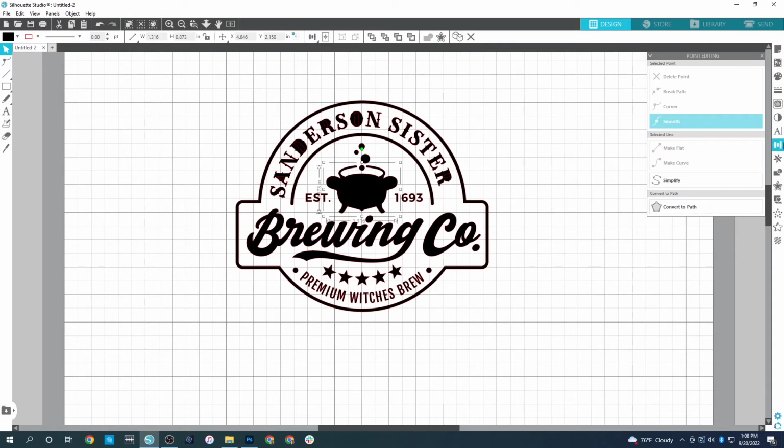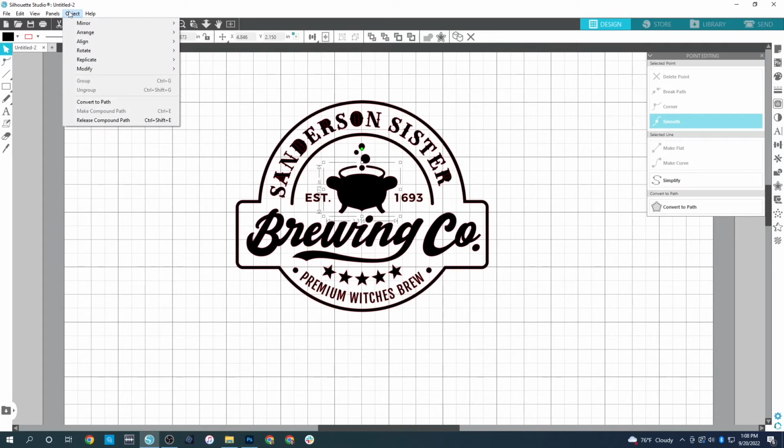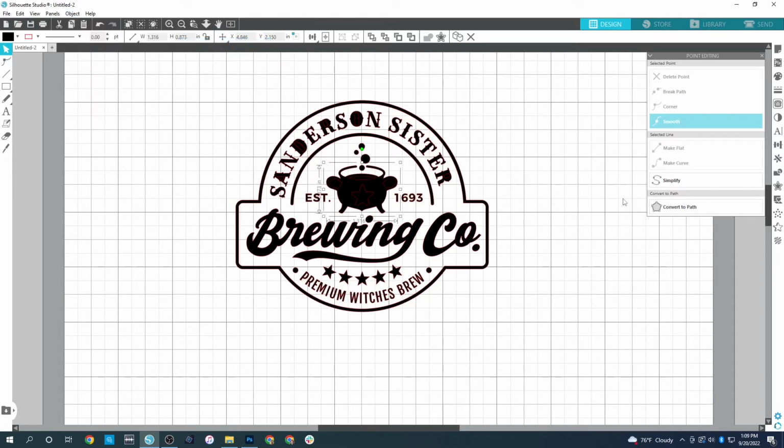If I were to move this, so let's go to, I want to arrange. So we're going to send this to the back. And now we can see some of these other cut files as well. So I can get rid of the star. I can get rid of the little inner portions there, right? And then now I'm just left with the cauldron, or maybe I don't want the bubbles to come out. I can select those individual bubbles and delete those.